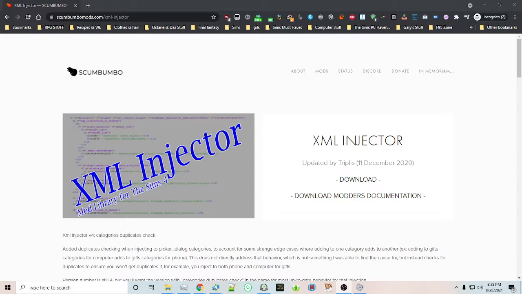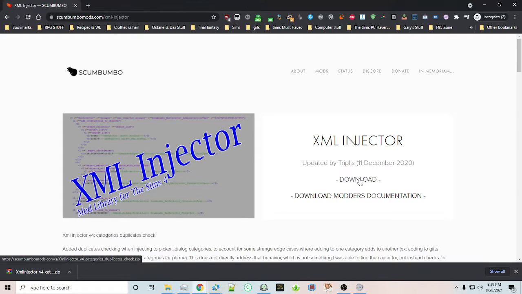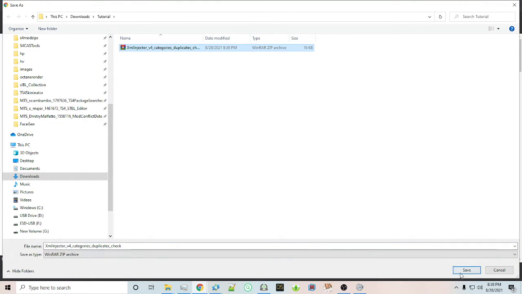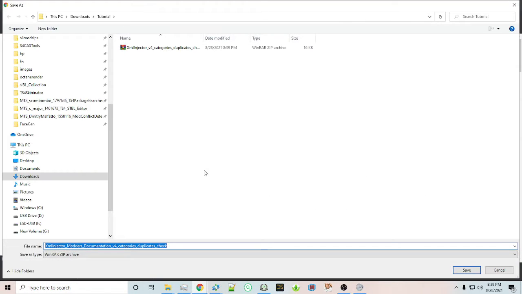Scumbumbo was a great creator for The Sims 4 who passed away recently, and the community has taken up a lot of his mods and been keeping them updated. Triplis, a great modder in the community, has been updating the injector, and on this screen we have the option to download the mod and also download the modder's documentation. I suggest you download both. So click download and download the injector, and also download the modder's documentation.